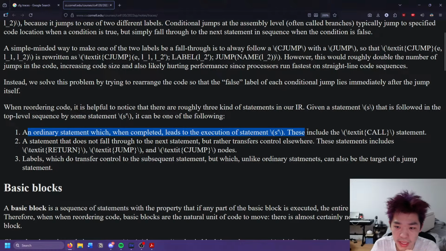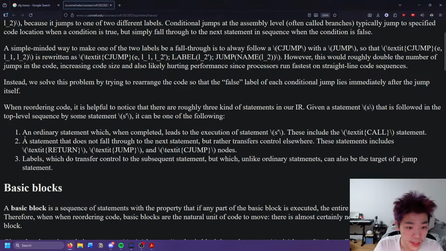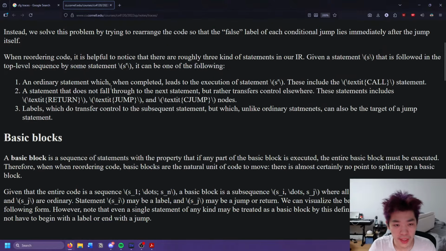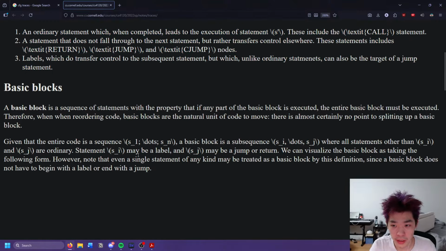So there's normal statements, where we execute it and then we go to the next instruction. Next we have statements that do not fall through but just jump somewhere. So yeah, these things. And then we have labels. So I guess this is the whole build up to the basic block thing.